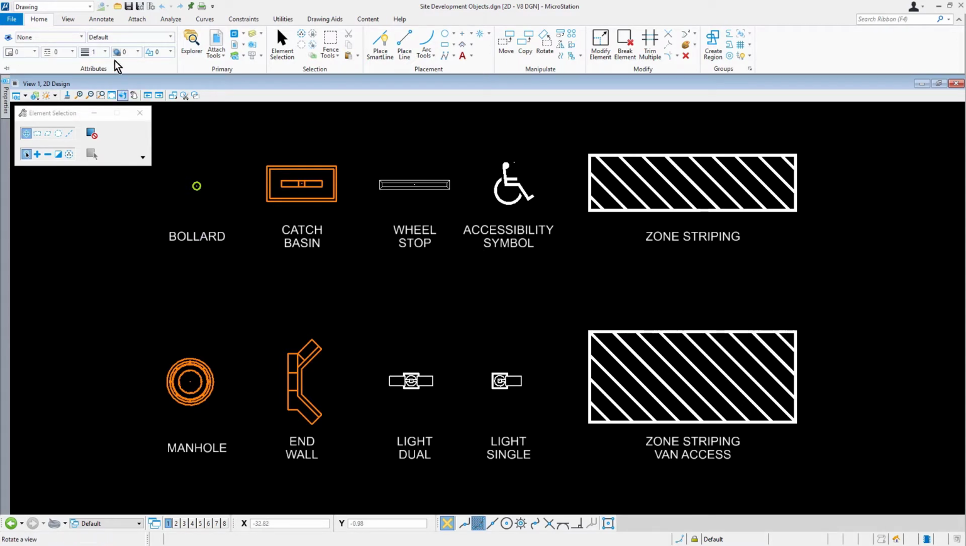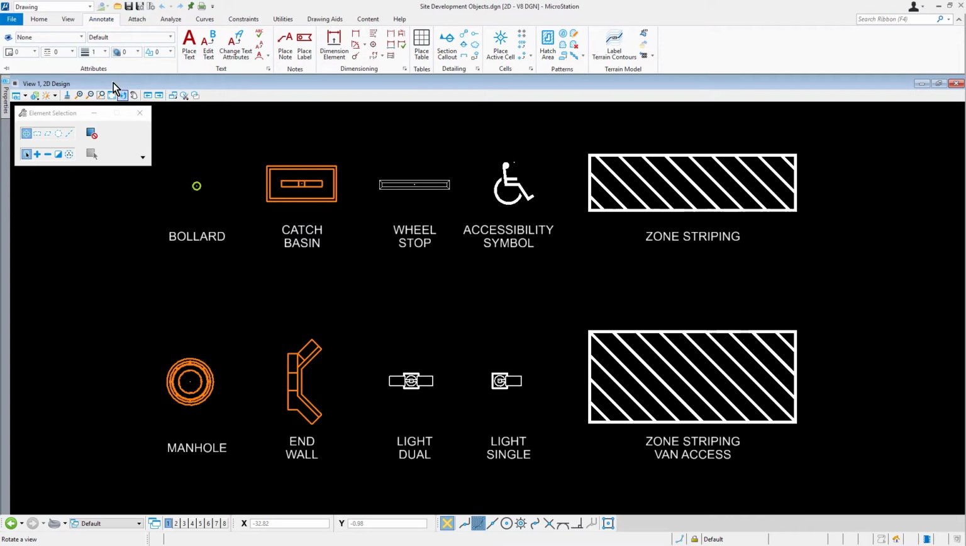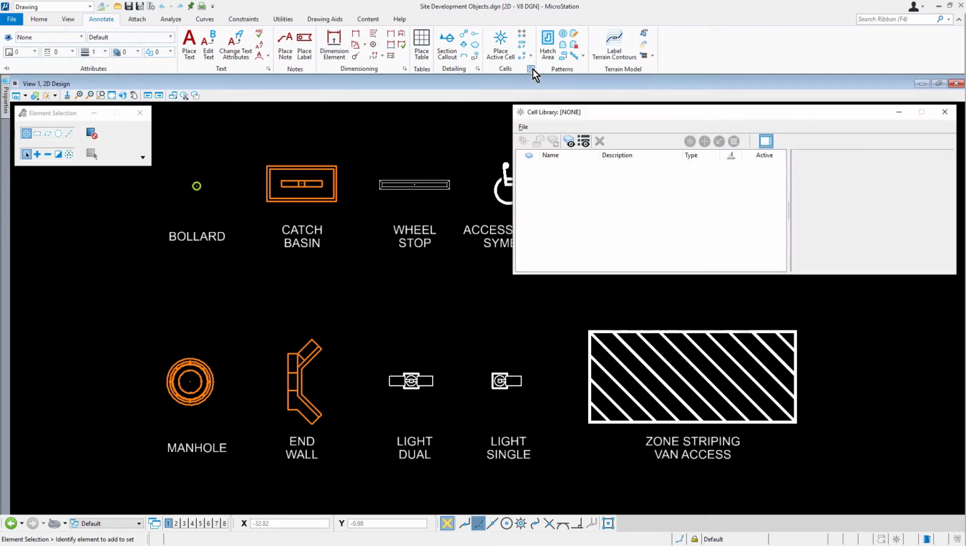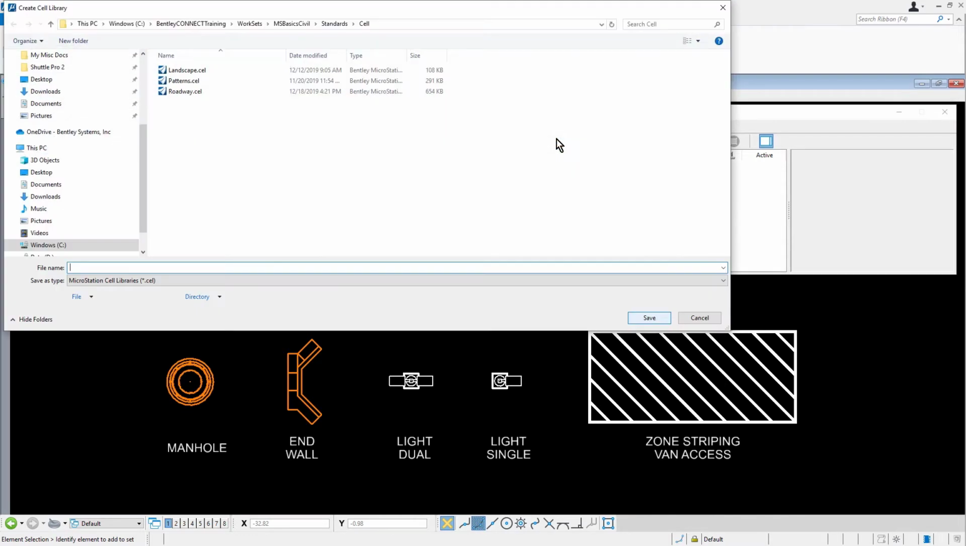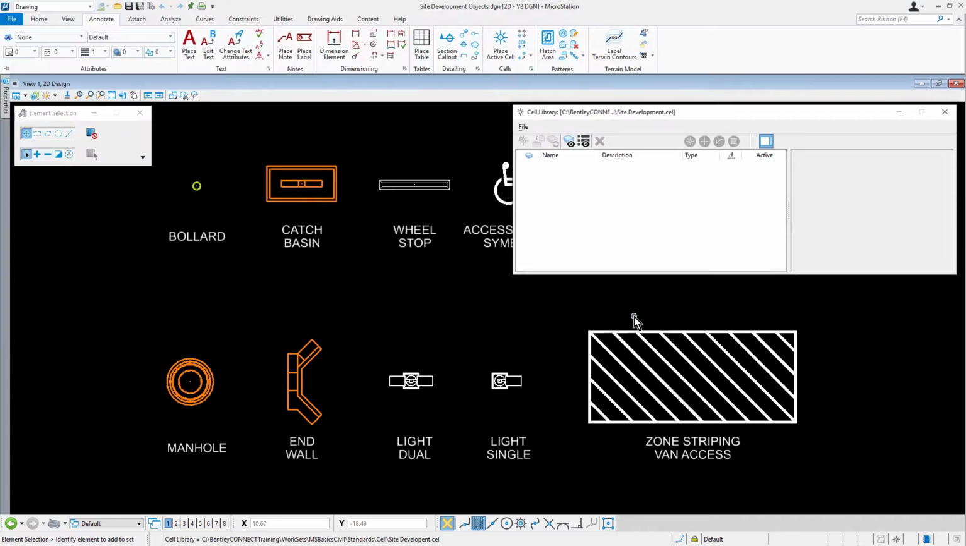From the Annotate Ribbon tab in the Cells Ribbon group, click the Dialog Launcher to open the Cell Library dialog. From the Cell Library dialog, pick File, New. Let's create a new cell library in the Standards Cell folder and name this Site Development. A new cell library has now been added to the Site Development project.